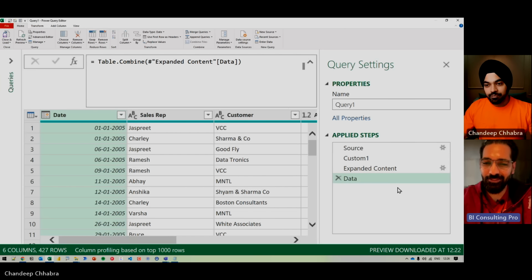Thanks. Cool. So we are done. If you go to the Home tab and say close and load the data, obviously the data gets loaded in a different worksheet, and that's my data. Now this is the data for year 2005, year 6, and year 7.